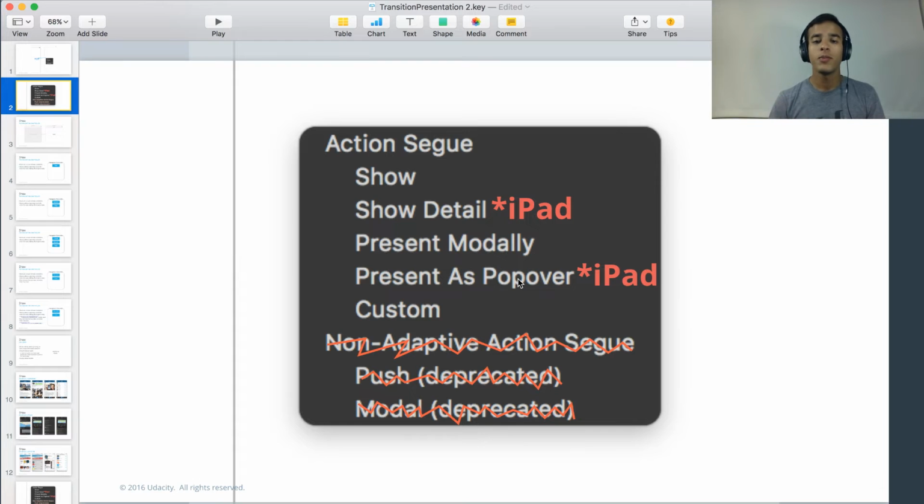Present as popover is used on the iPad primarily to display small settings or things like that. Again, you should be able to see this on a variety of apps, but it will display a small box, essentially, which contains other information that might be necessary to playing with the app. That way you can avoid displaying an entire new screen. Instead, just use the larger screen estate of the iPad to display small bits of information. All right.